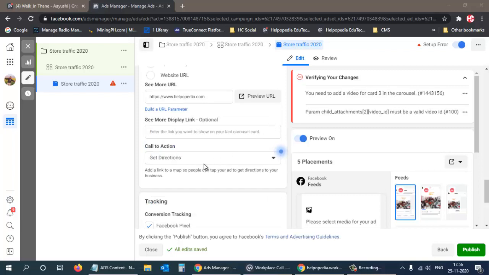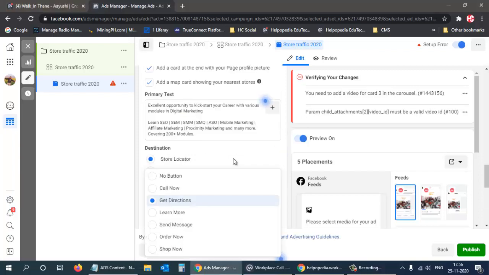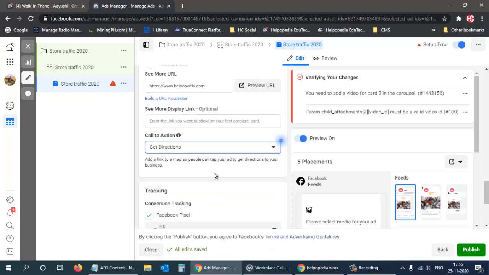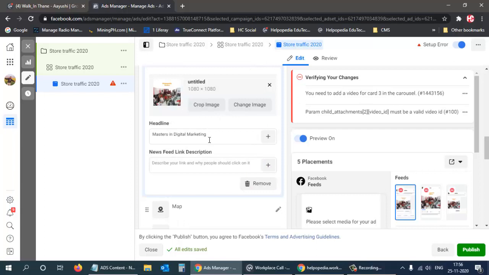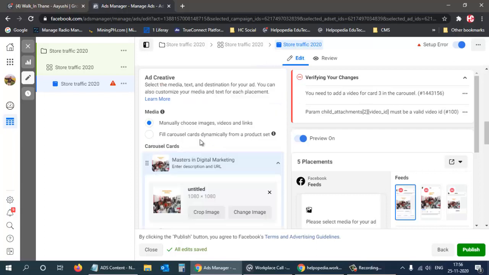Okay, so here we have get directions, so we can select whatever call to action we want, say get directions, call now, then learn more, send message, order now, shop now. So we can see this, but get directions is the best option because we are promoting a physical store, so that we can use. So this is what we have, and now let me see what other issue is there. Okay, so this is it. So this is for card 1.